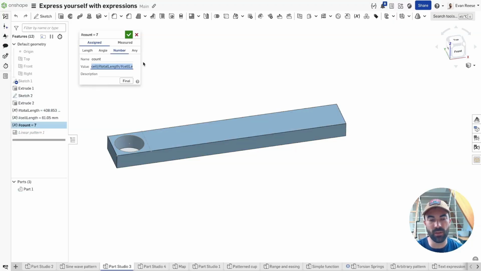I do want to point out something interesting though. When I type any of those functions, like floor, you can see we're actually getting autocomplete coming up for two different things.